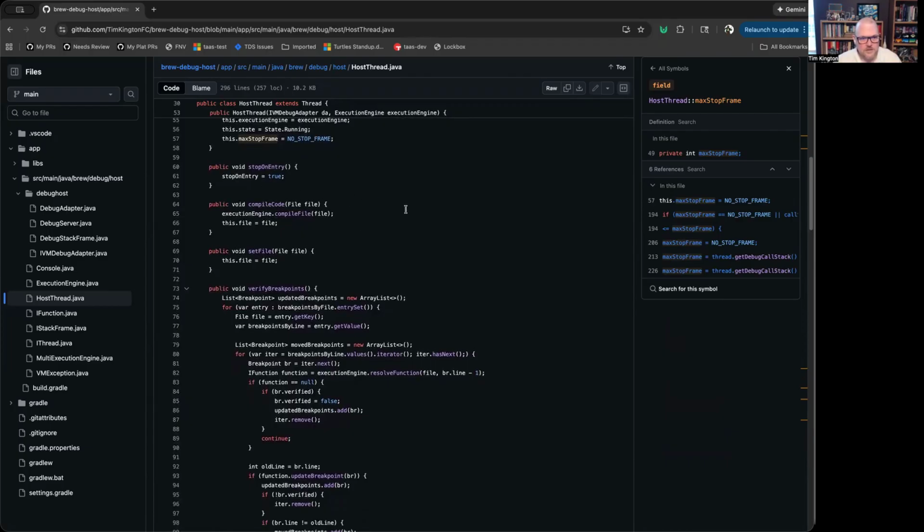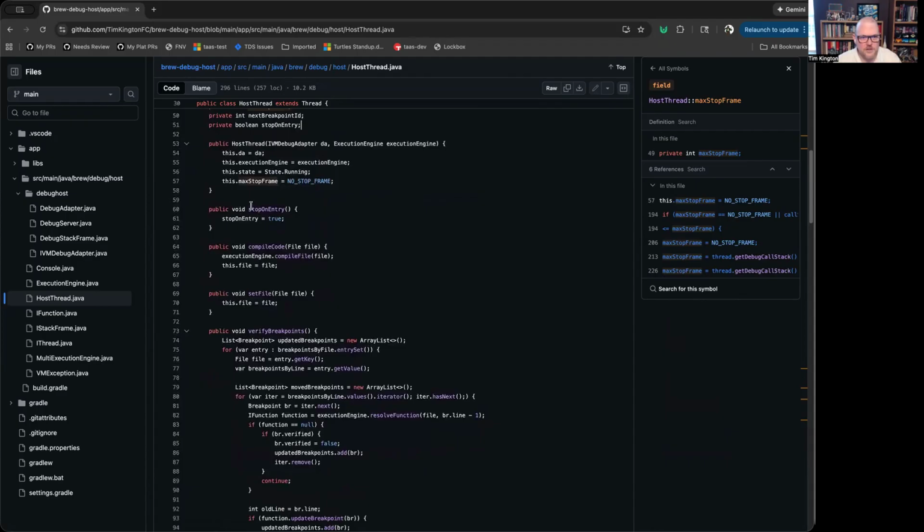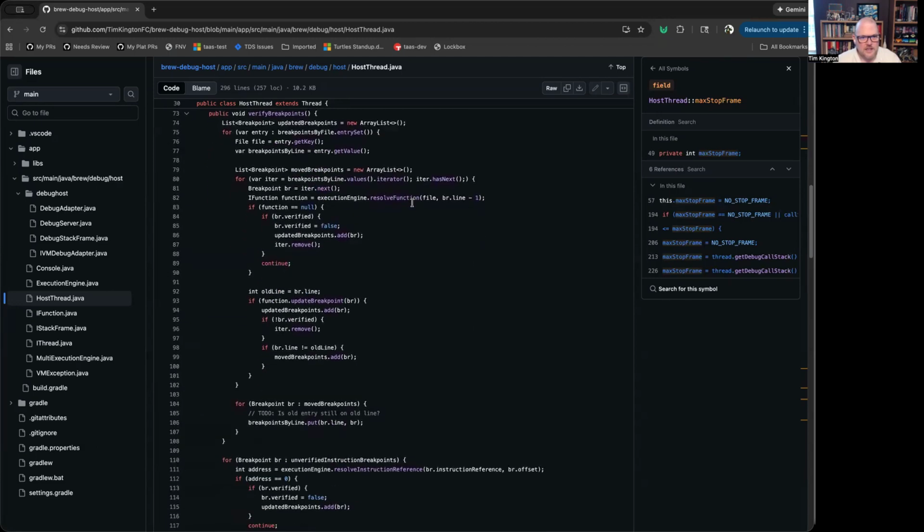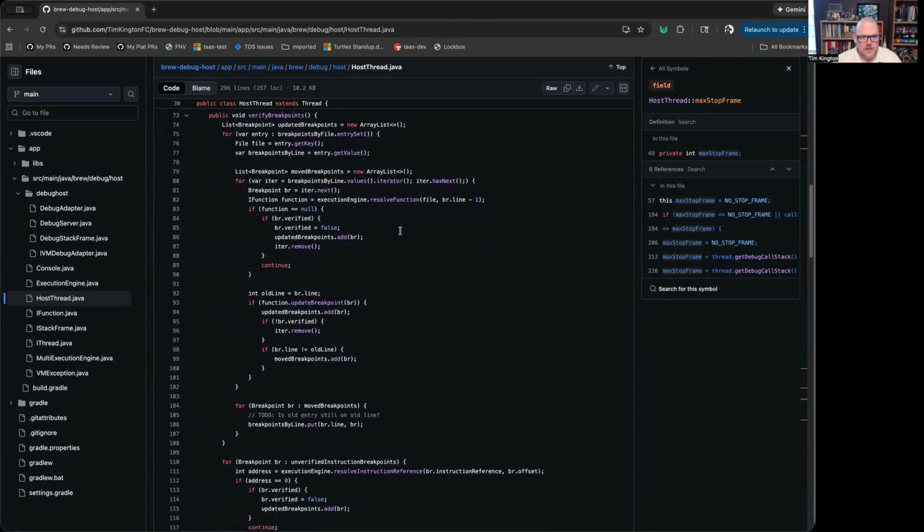Stop on entry is true by default, or actually no, if this function's called, we set it to true. Compile code is going to tell the execution engine to compile the file and remember the file name. We also have a set file that does that. We have this verify breakpoints.